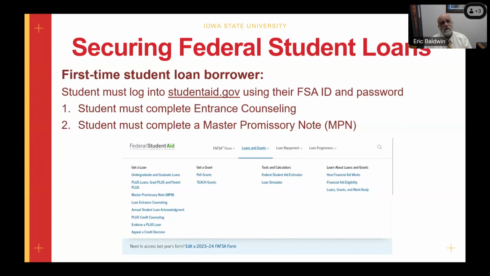So first thing you would do is to log into studentaid.gov, our friendly FAFSA site, and then you need to complete entrance counseling and the master promissory note. The entrance counseling is about 20 to 30 minutes, and it goes over things like what's principal, what's interest, and just goes over the basics of what a loan is. The master promissory note is like 15 pages of federal docs. Doing these doesn't guarantee that you're going to take the loan, but it just prepares it for it.